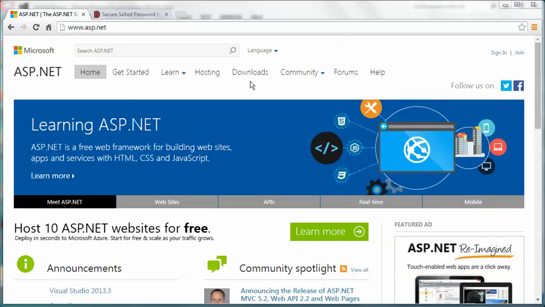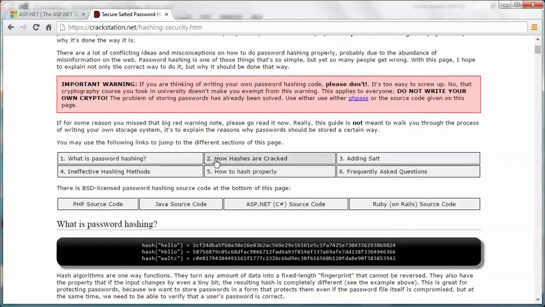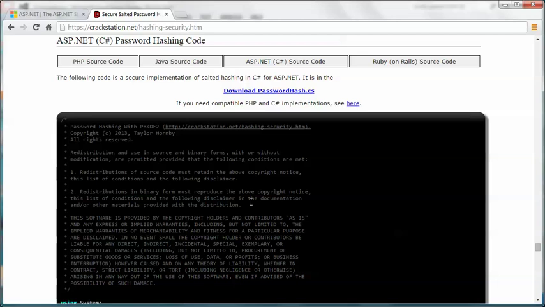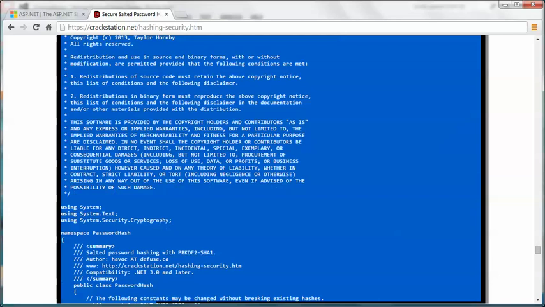So without further ado, what I want you guys to do is go over to this one page over here, crackstation.net/hashing-security.html. This has a good explanation about salts and hashing and the pros and cons of hashing. One of my favorite things about this website is that it has source code for a slow hashing function. This hashing algorithm is called PBKDF2. So actually, what I want you to do is basically copy this.